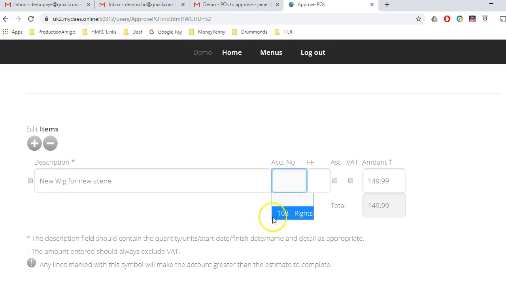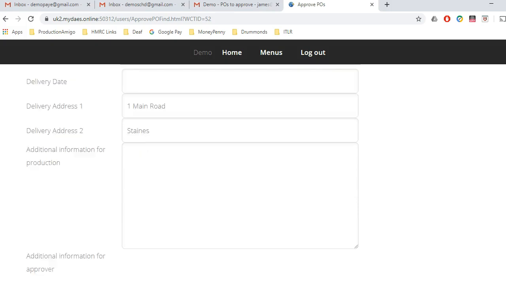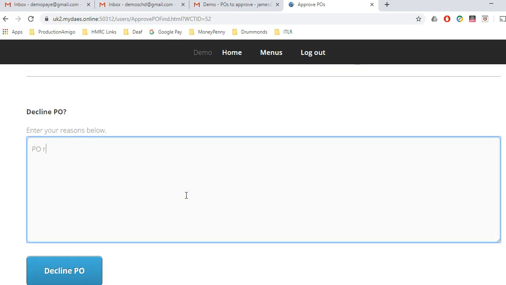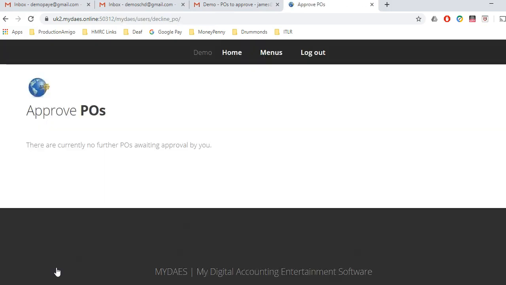Actually, from here, I can add amending notes, or I can decline the PO. Okay, I'm going to decline the PO. That PO now will go back to our crew member for them to be aware that the PO has been rejected. So that PO can then be edited and resubmitted back for approval again in the approvals chain.